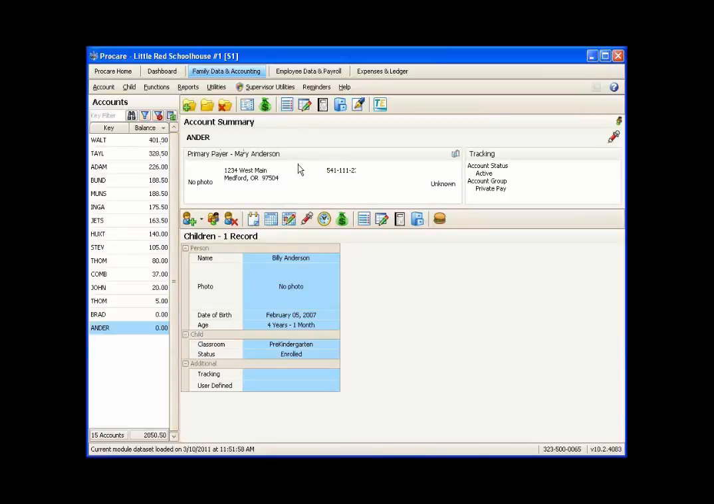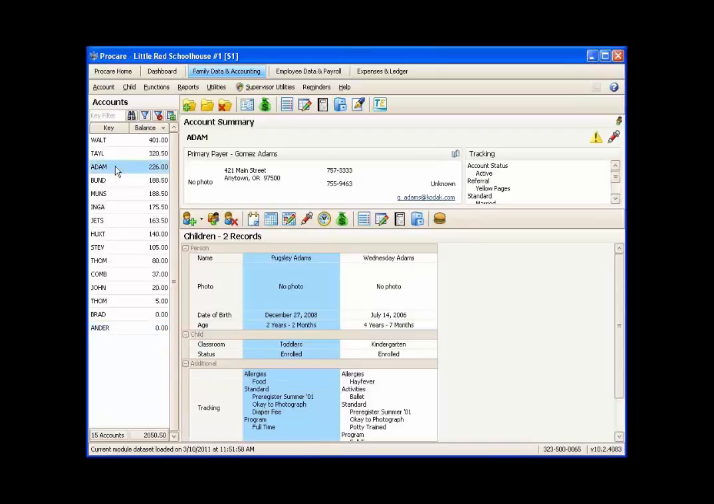Okay, so there are some things I need to set up in version 10 now that I have converted. 2 of those key things are going to be emergency contact and pickup people and billing boxes. So for a child, let me go to a family that has more than one child. I'm going to go to the Adams family here. So they have 2 children.